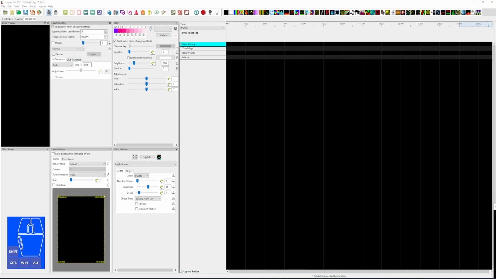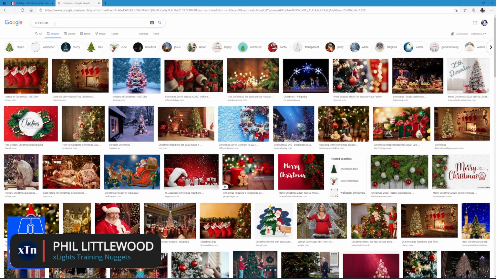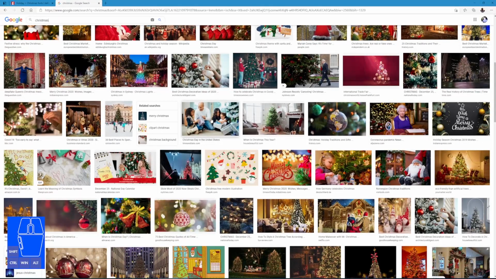In this tutorial, I'm going to show you a valuable resource for images that you can use in xLights. Now, we all know that you can grab images from Google using the image search, but they're not always really useful. They're either too high resolution, or they might just not be what you need.